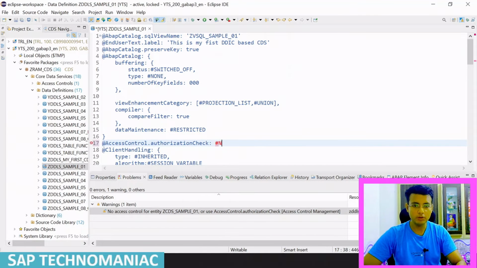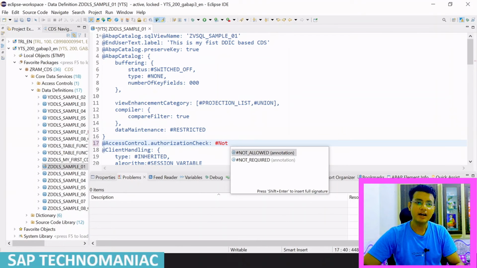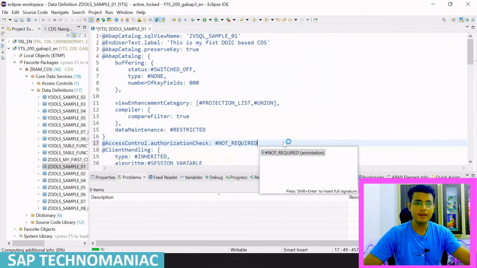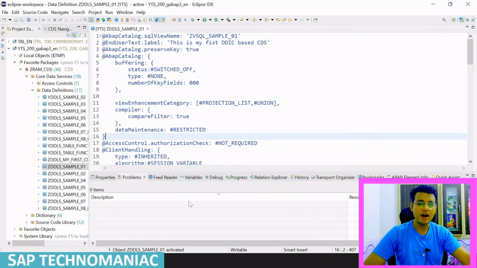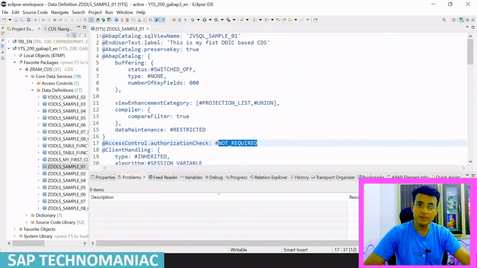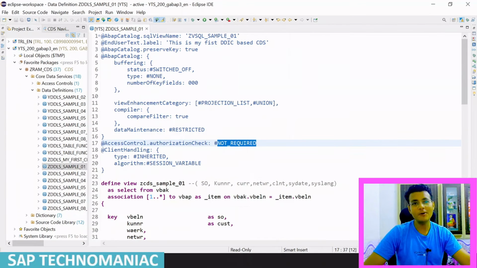In this case, if we create any access control for this CDS view in future, then the access control will be evaluated against this DDIC based CDS view. Let me activate again, Control F3. Now you can see after activation we didn't get any warning, even though we don't have access control for this one. We are just saying not required. But if we have an access control for this DDIC based CDS view, then that will be evaluated. That also I will show you. For that, we have to create the access control.